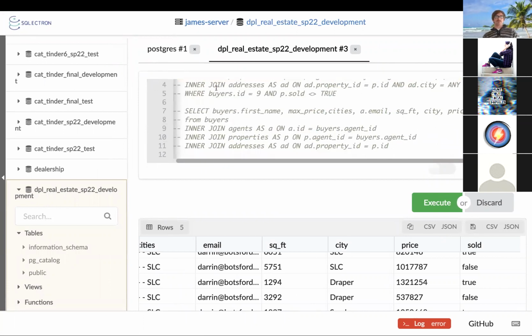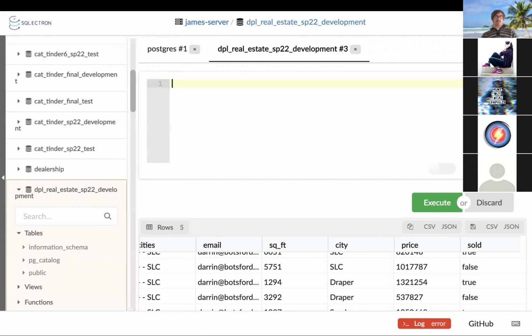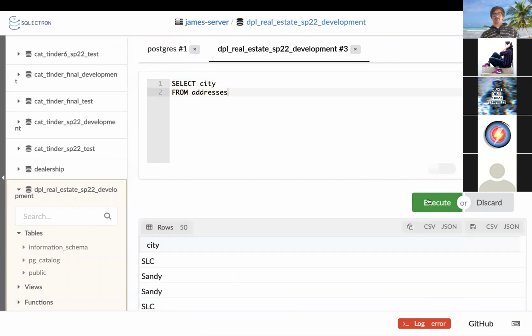So what I'm going to do, just once again, let's do select, I don't know, city from addresses. There's our city. Make them distinct. Figure out our distinct cities. So I'm going to do something similar to what we did with count, but what we're going to do is aggregate some strings.